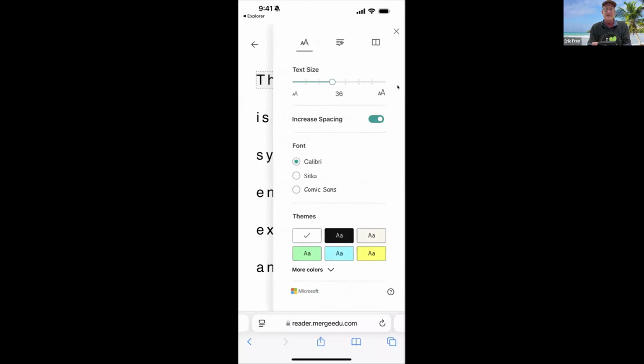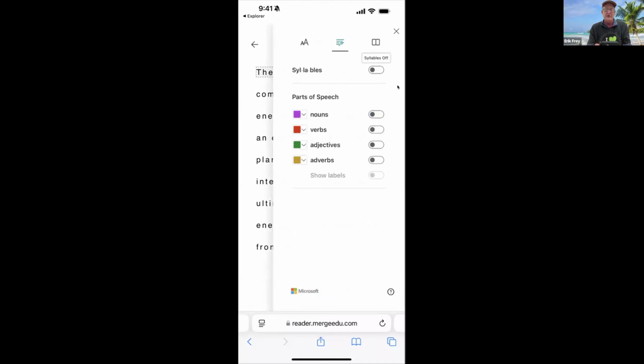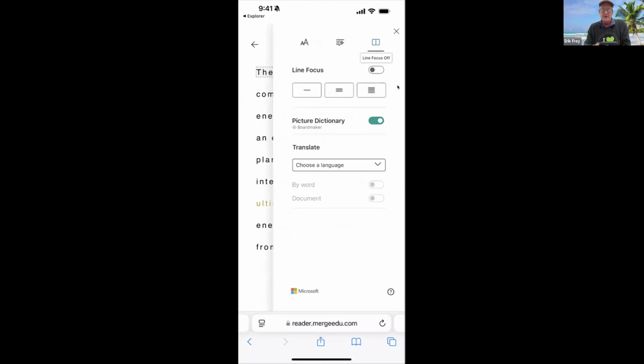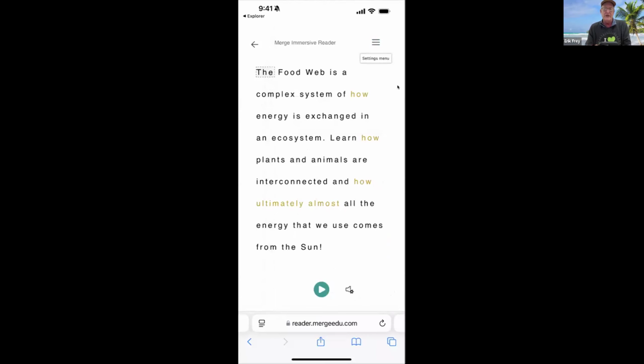You can change the text size, obviously, because it's going to highlight the word as you read. And you can change nouns and verbs. So let's do adverbs. Most kids don't know what an adverb is. So let's do that. And then there are some other language functions and everything that you can look at.